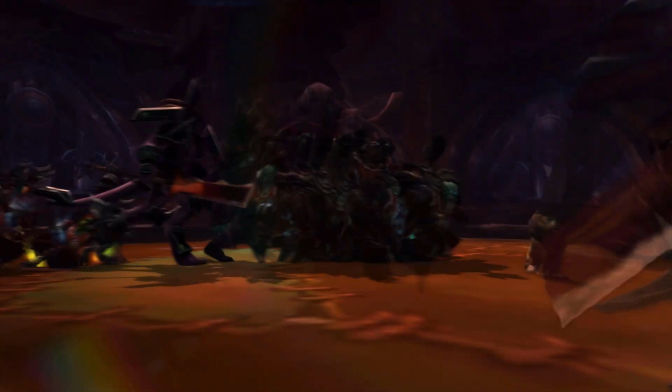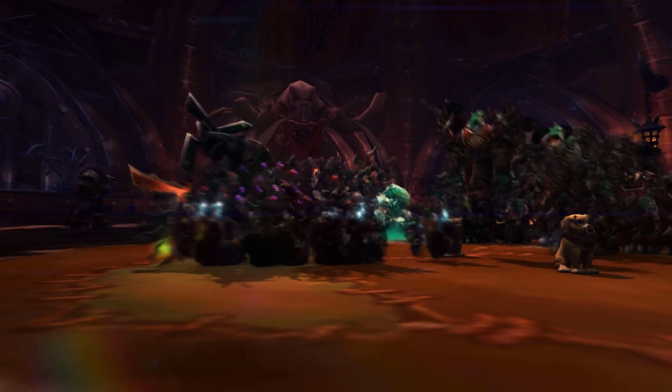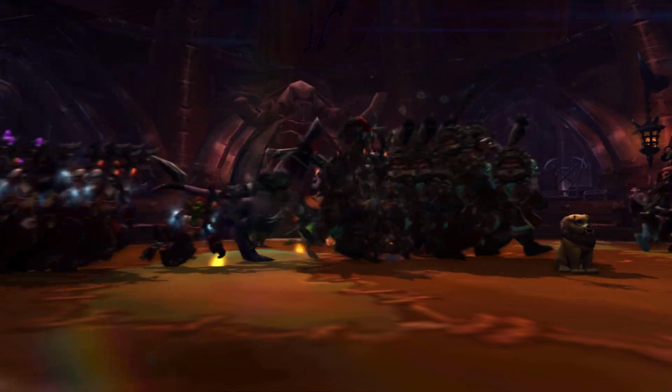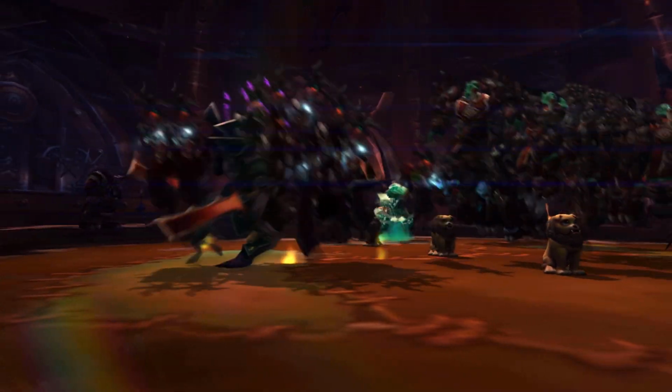So in the last tutorial, I showed you how to extract characters in 3D. I'm going to show you how to set up a scene using characters extracted from WoW.